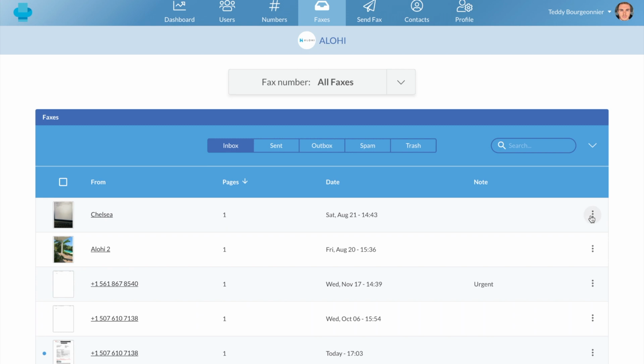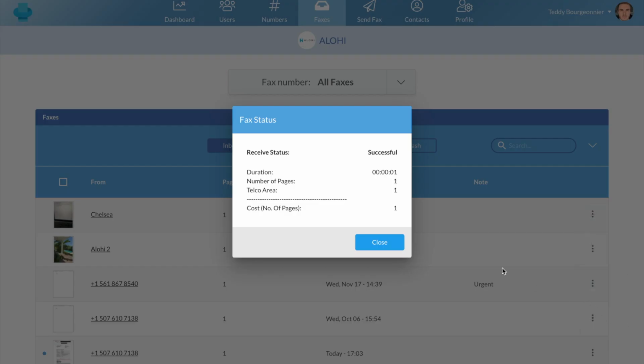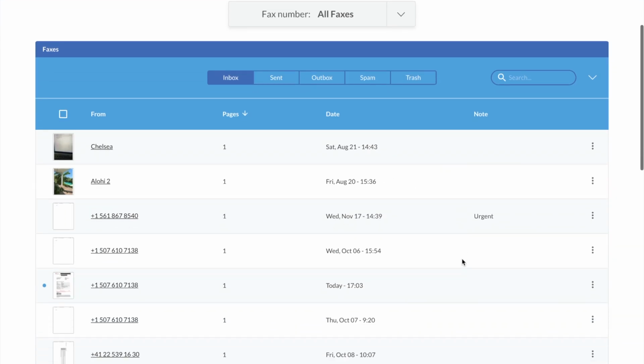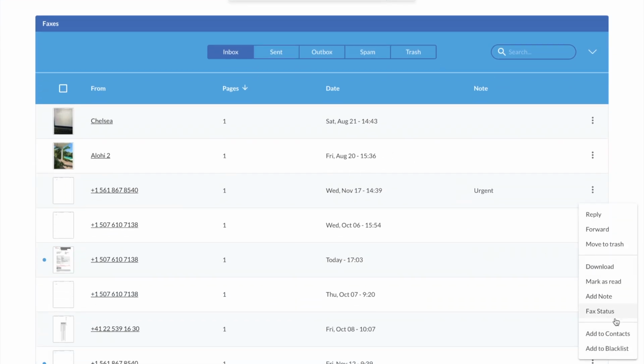You can reply, forward, move a fax to your trash, check the status of your fax, and also add numbers to your contact section. And if you no longer want to receive faxes from a specific number, you can easily move it to your blacklist.